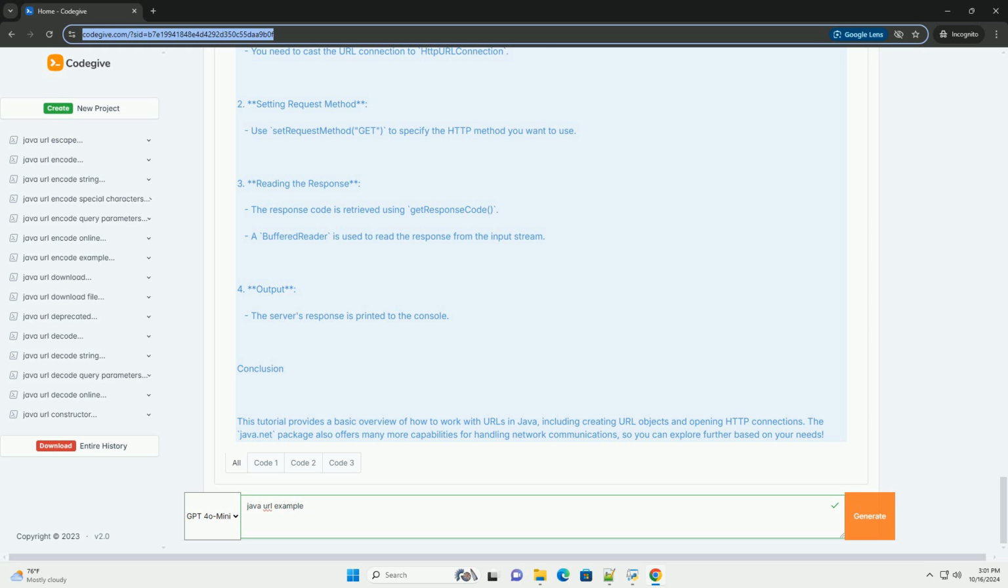getHost returns the host name. getPort returns the port number, and returns -1 if not specified. getPath returns the path portion of the URL. getQuery returns the query string. getFile returns the file part of the URL, path plus query. getRef returns the reference, or fragment, part of the URL.